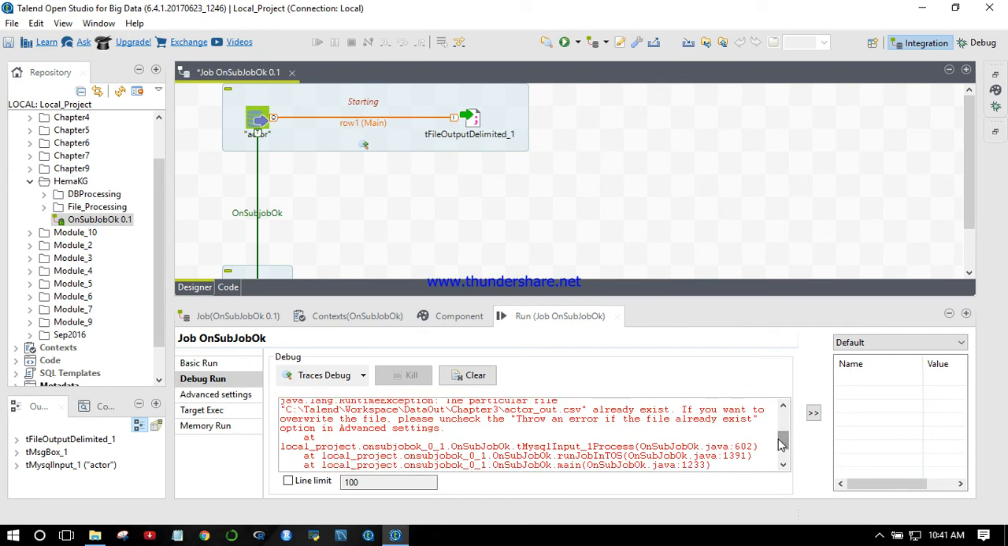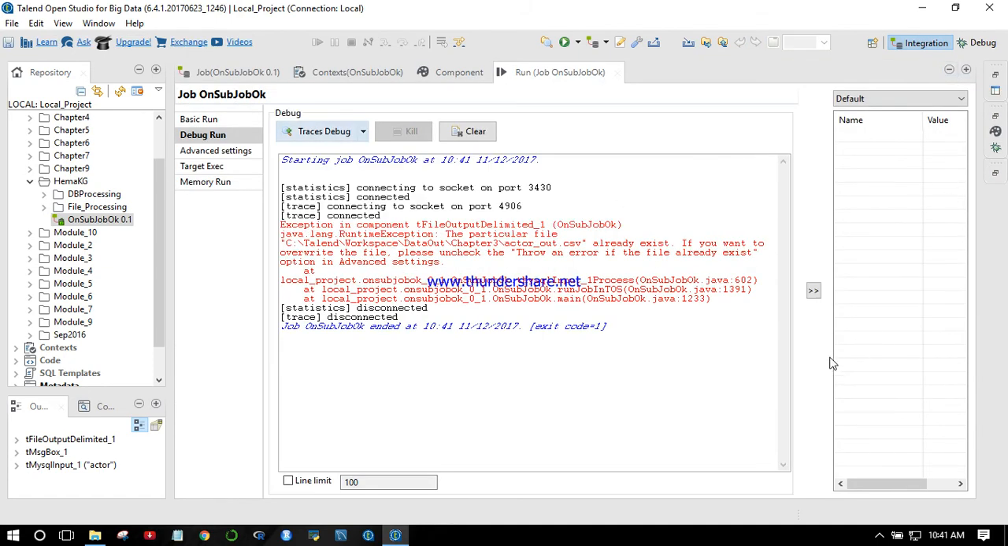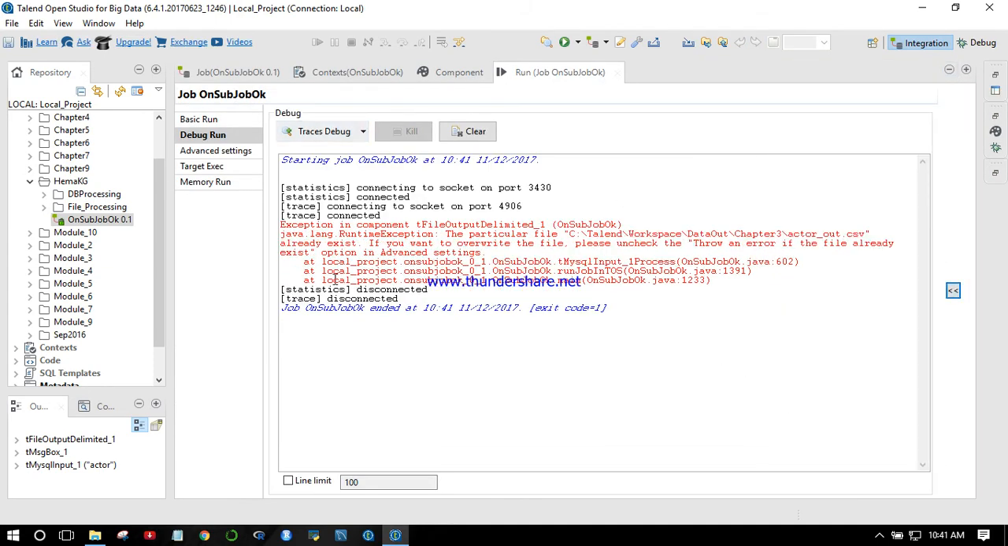See this, we have one issue here. So let me minimize this and then also minimize this. What it says is that in the selected path here, this file is already existing. So for that, what we do, we'll just go here.